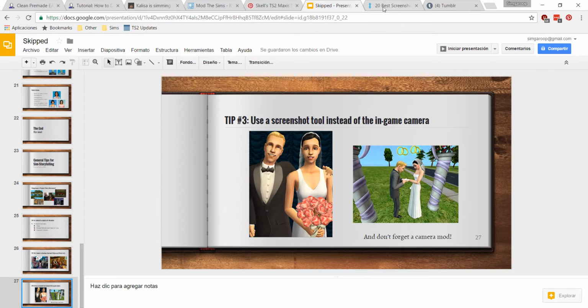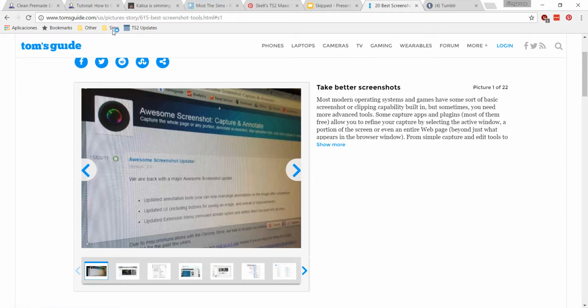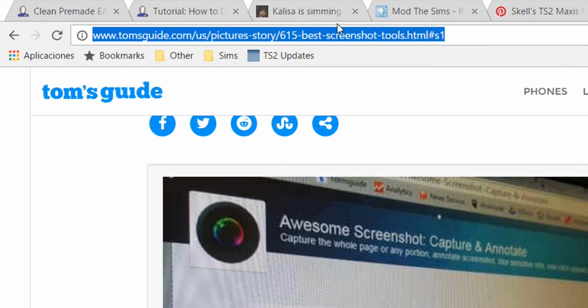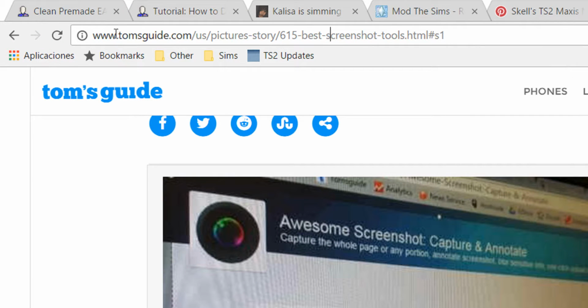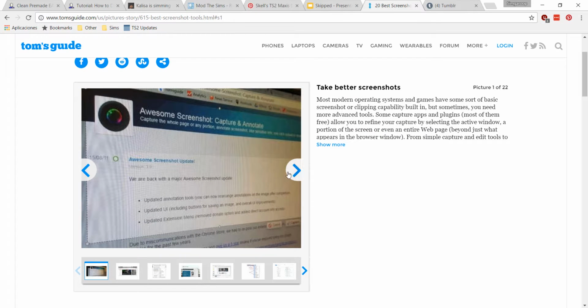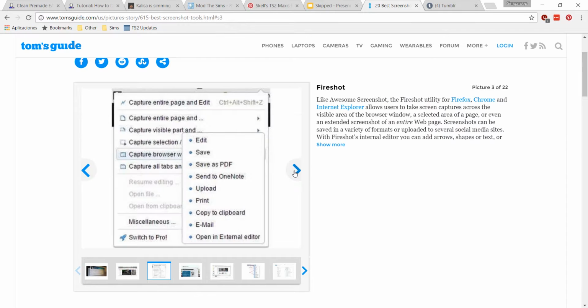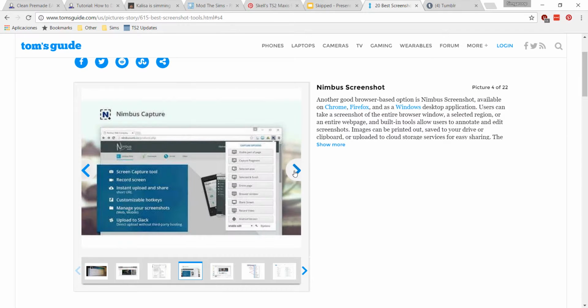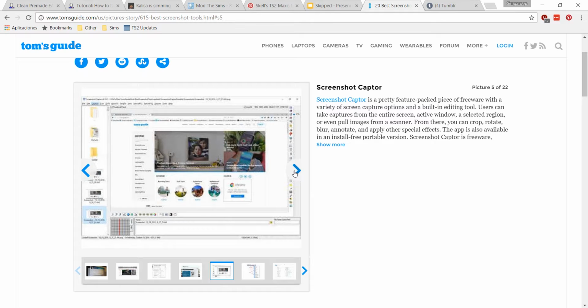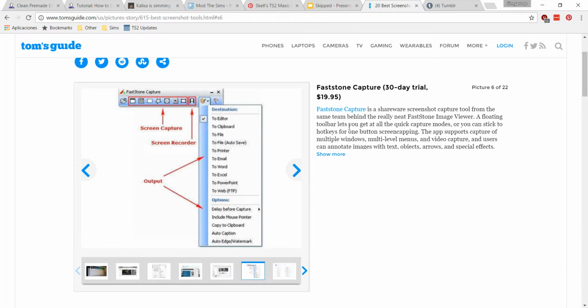If you're looking for a screenshot option, let me show you this website. Where is it? There we go. Tomsguide.com. This link will let you browse a list of many different screenshot software you can use, some free, some paid. This is the one I am using. I am using FastStone Capture.